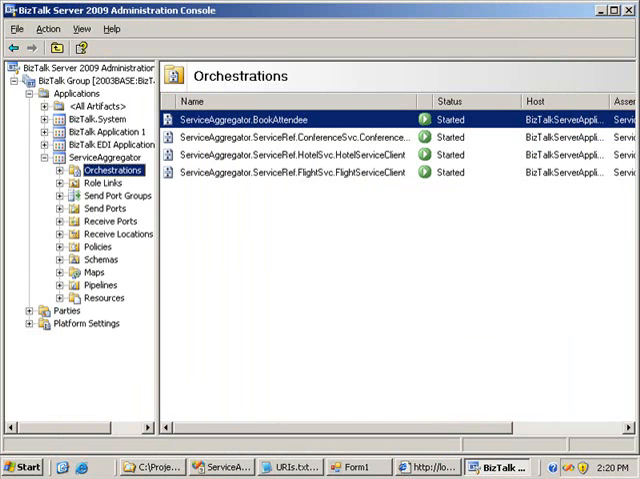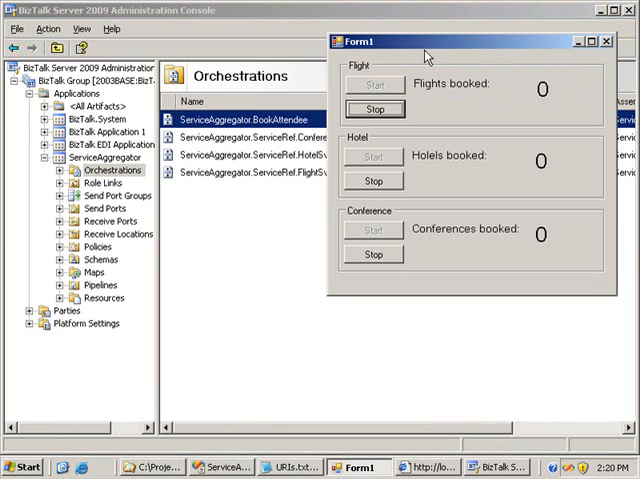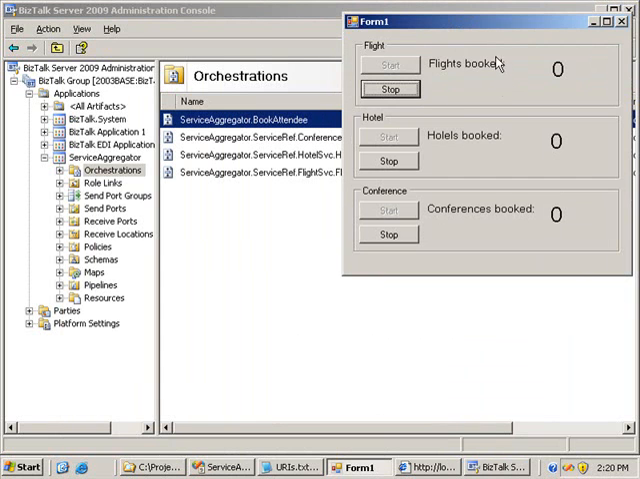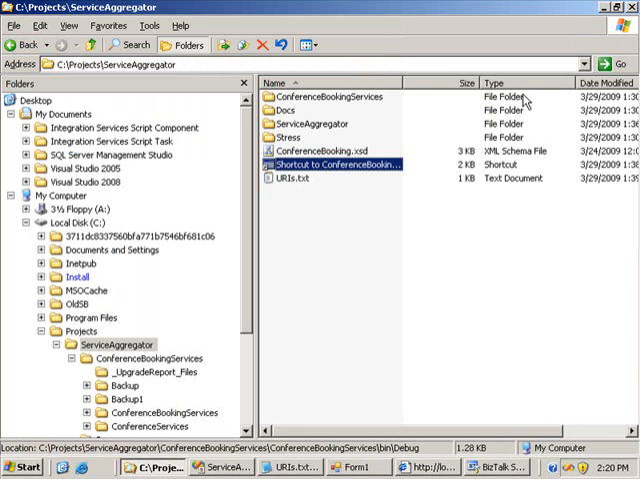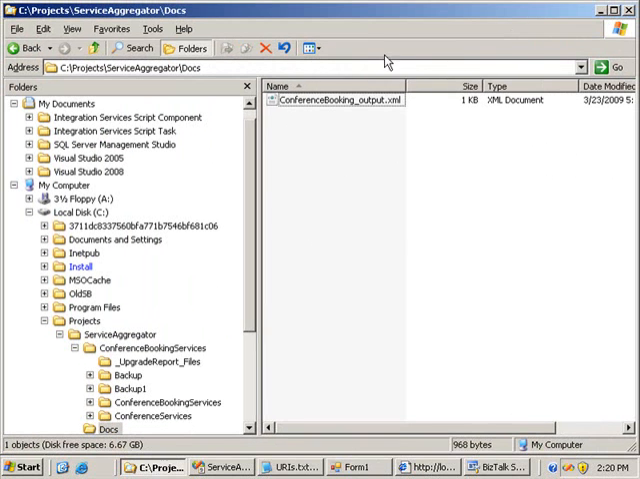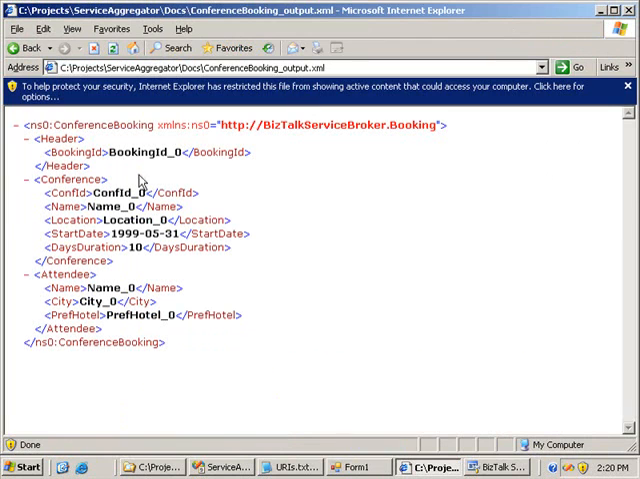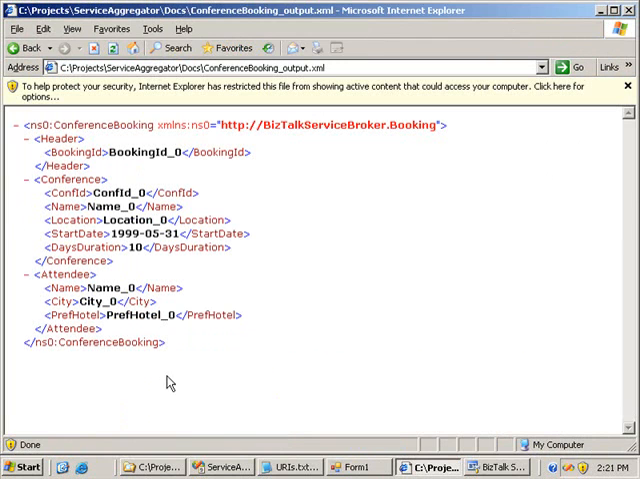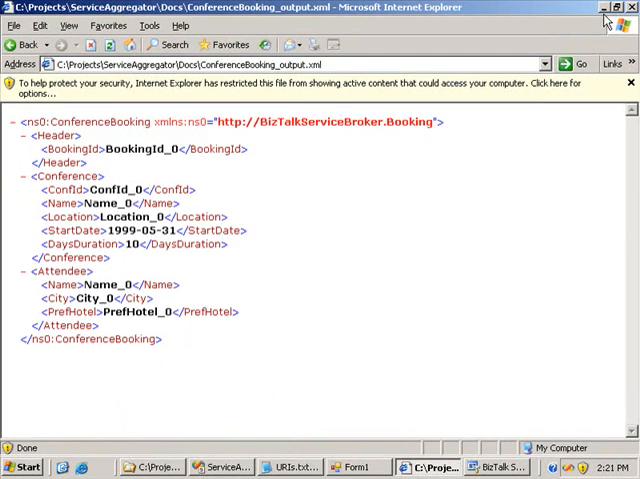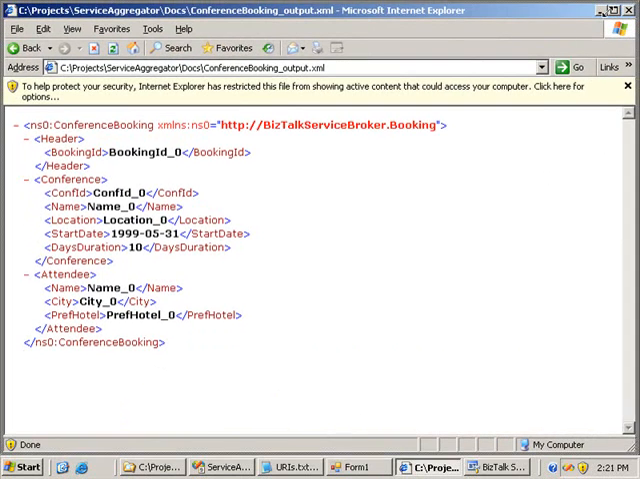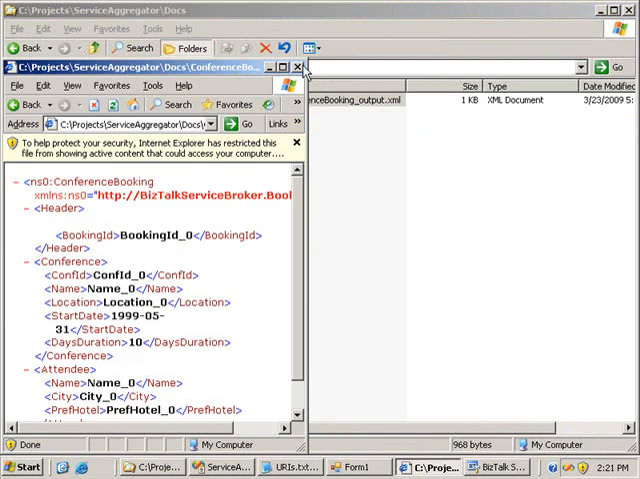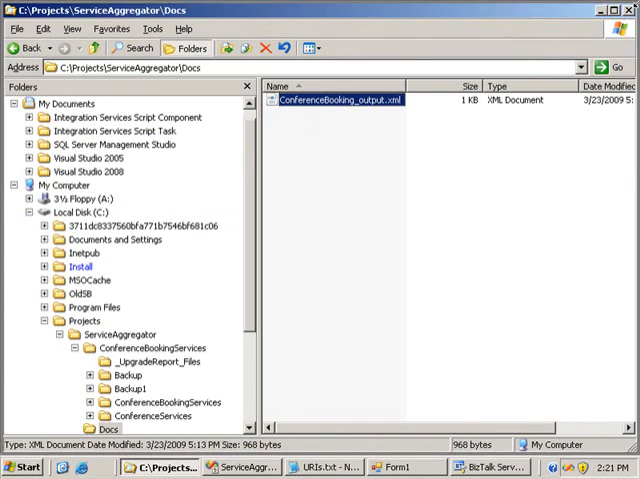Okay, so to test my orchestration, I've got my form, which I've got here, which has the flights, number of flights, hotels and conferences booked. And I'm going to go in to the actual folder here, which was, I think, the docs folder here in the conference aggregator, and I've got an actual test message which I can send in. I haven't really put any meaningful values in here, but that will just generate some actual data that we can use to test this. So I'm going to set the windows so we can see everything that's going on.